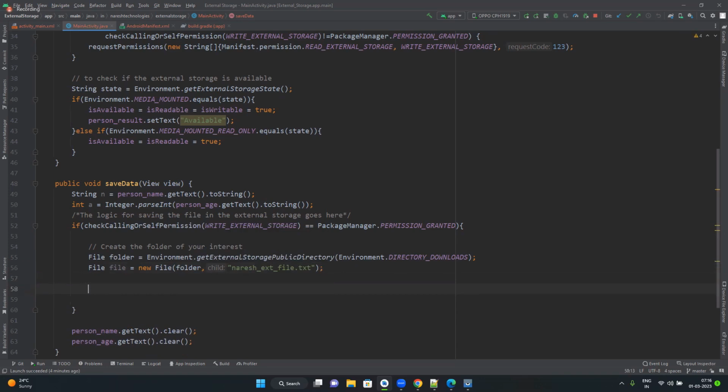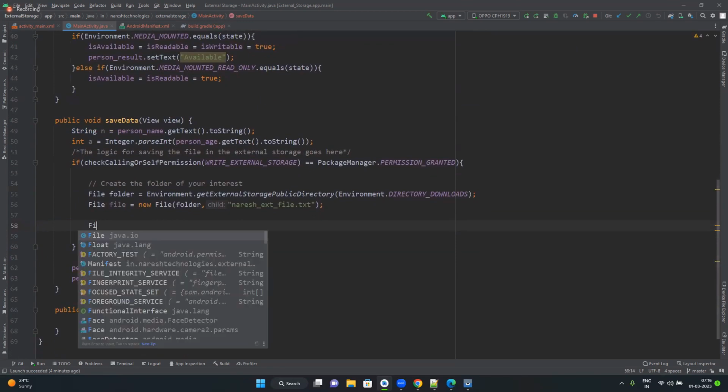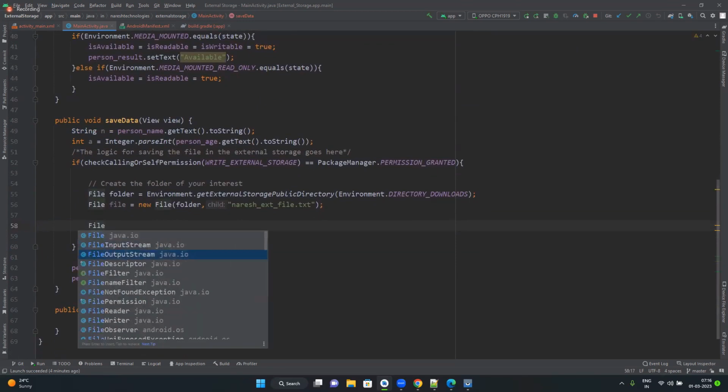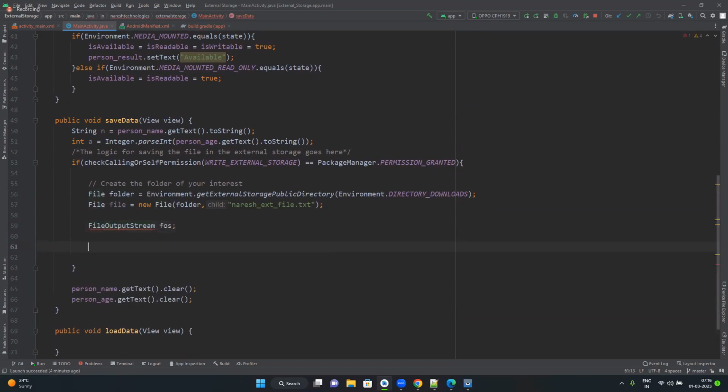Now it's your time to write the code to save data into the file. So when you want to write data into the file, you need an output stream object. And how do you want to initialize it? fos is equal to new file output stream and give the file which you want to write.